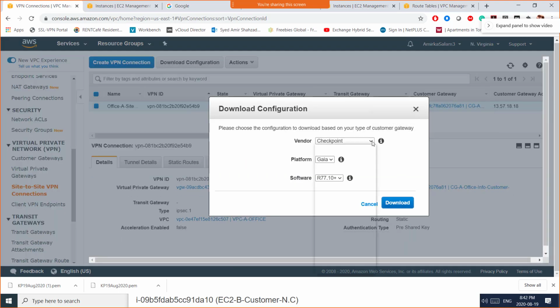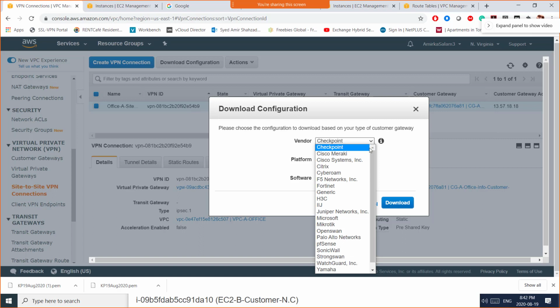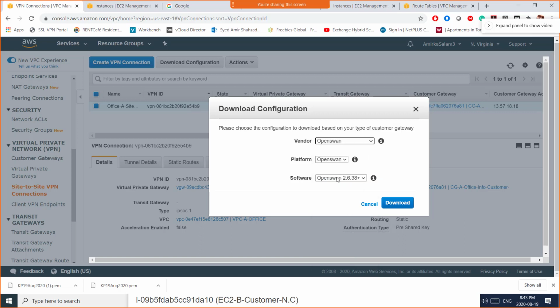And you can see that the files are for Checkpoint, Cisco Meraki, Cisco Systems, Citrix, wherever you're connecting from, until we go to this. So Palo Alto Network, pfSense, SonicWall, Strongswan. There's a Strongswan as well. So this one is Openswan, which we are doing, and there's a Strongswan as well, if you want to go for Strongswan. Okay, WatchGuard, Yamaha, and Zyxel. Anyway, so OpenSwan here, I'm just going to click that, and it says this is the version, which is okay, but they have a long list of other versions, which is none. So they just support this version.